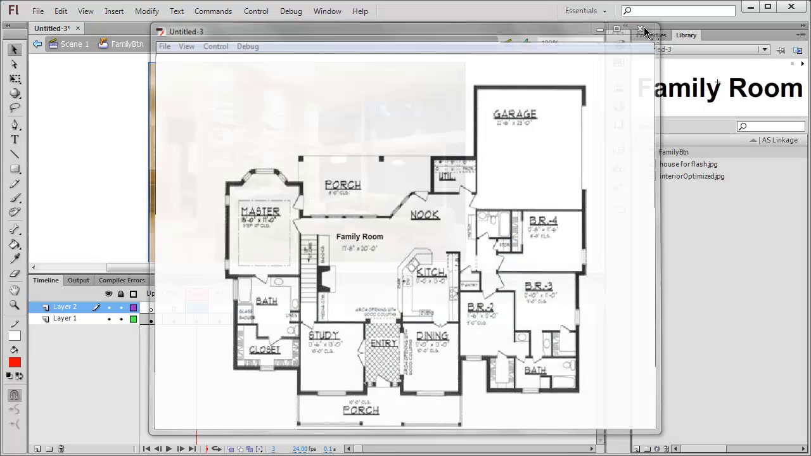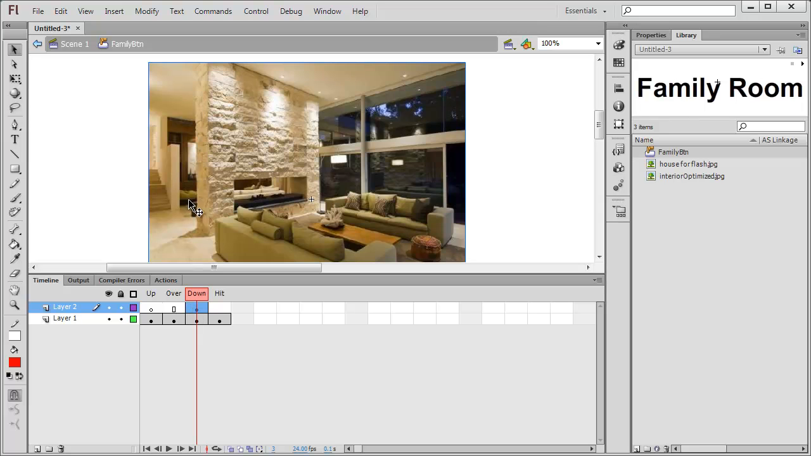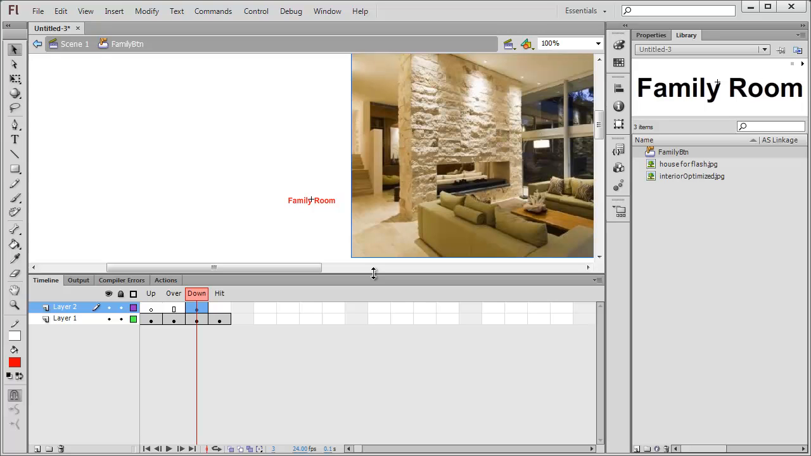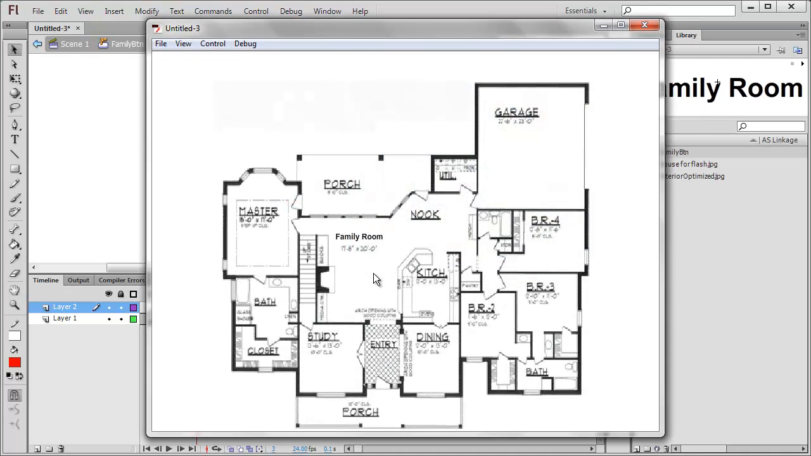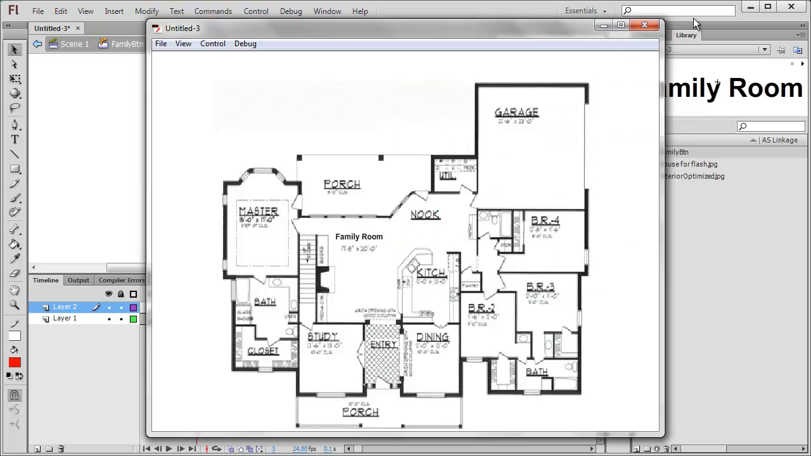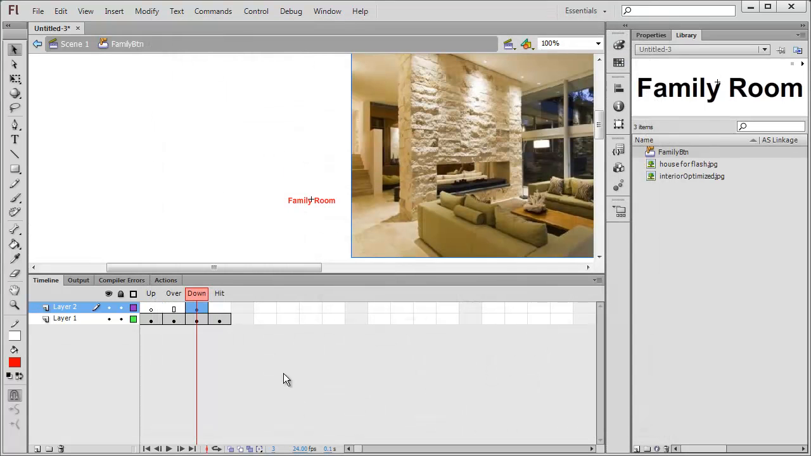So if we go back in here, we can change the actual location and bring it over here. We go back in, Control Enter. If I click on it now, it's off to the side, and you can see how the text turns red. One last thing is the hit state.